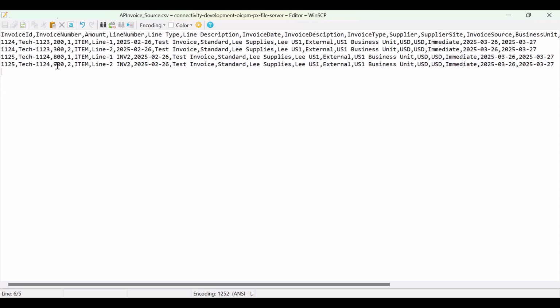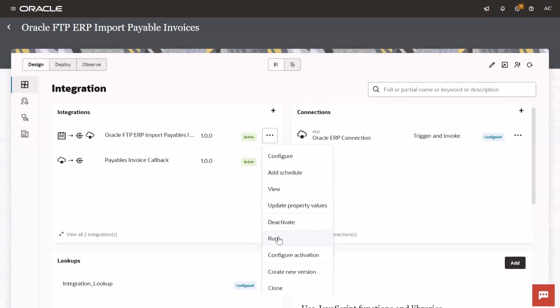So using this file, the flow will read this file, will convert this file into two different files, one for the header and second for the lines, and give these two files to the ERP, and ERP will create the invoice. So let's go back to ERP integration and let's run this schedule integration.